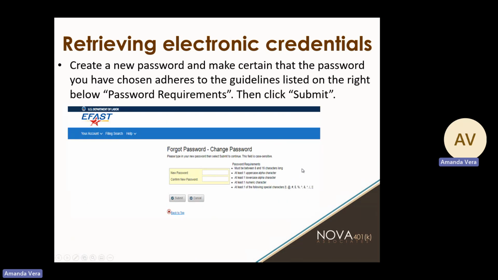There are very specific credentials required for an EFAST DOL password. So you want to make sure you follow all these guidelines with the 8 to 16 characters, at least one uppercase alpha, at least one lowercase alpha, at least one numeric, and at least one of the following special characters. So you'll need to employ all of these in creating your password. You'll type it once and then confirm it and hit submit.